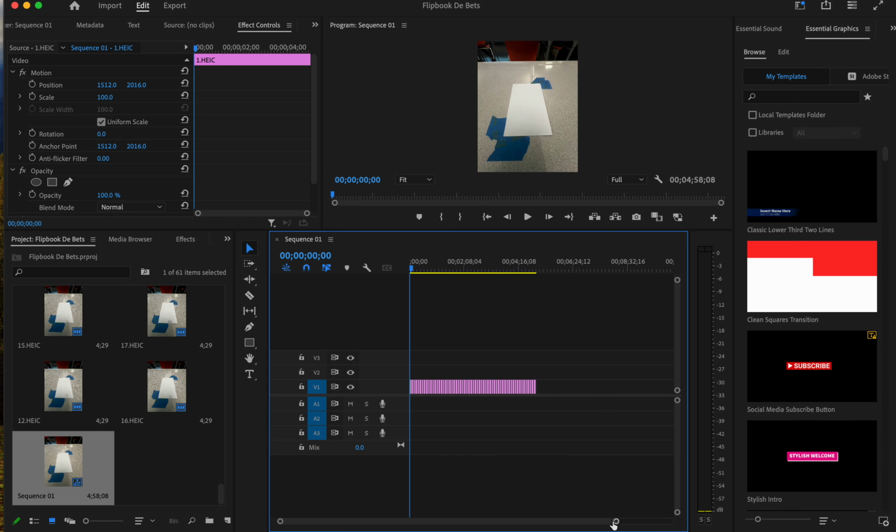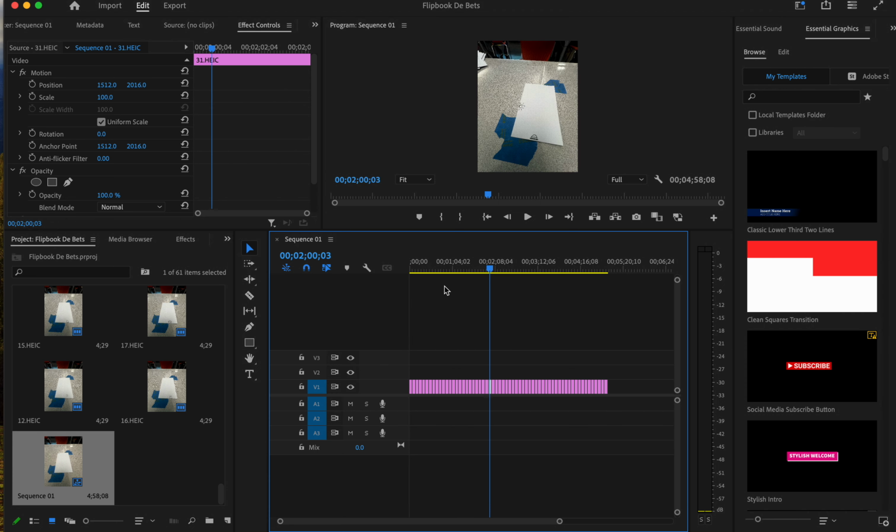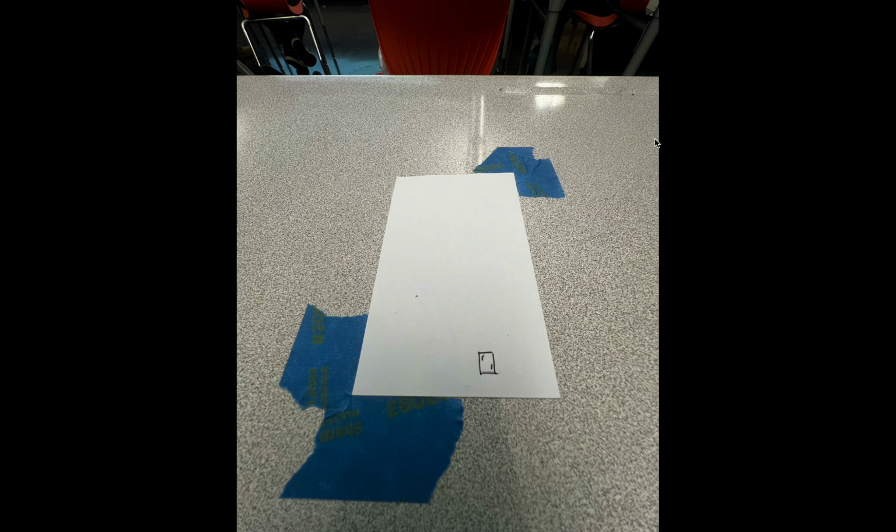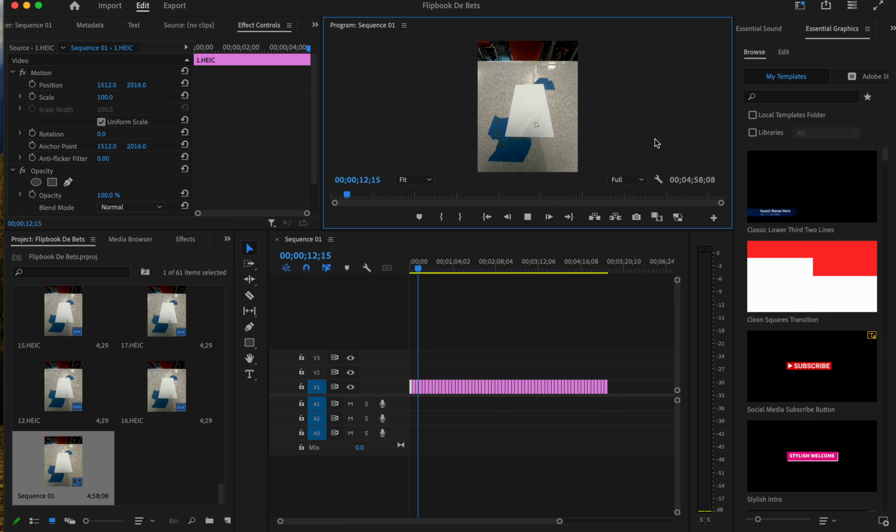Once you hit Create, it's actually going to take all of your photos and put them onto your timeline for you. But if I were to play this Flipbook, you're going to see that the animation isn't very smooth. It's very slow and clunky. So here, let me show you an example. So again, it's just moving way too slowly. We need to speed this up, otherwise it's going to take forever and ever.